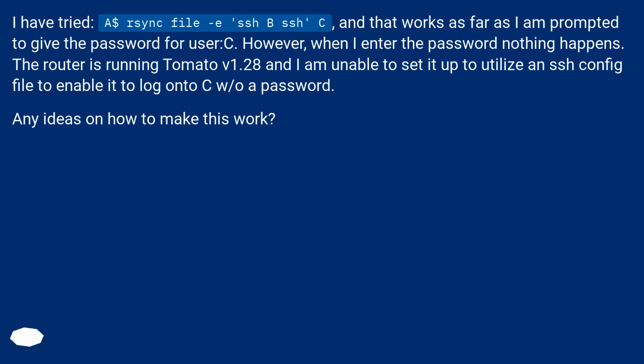I have tried rsync file -e "ssh B ssh C", and that works as far as I am prompted to give the password for user C. However, when I enter the password nothing happens. The router is running Tomato v1.28 and I am unable to set it up to utilize an SSH config file to enable it to log onto C without a password. Any ideas on how to make this work?